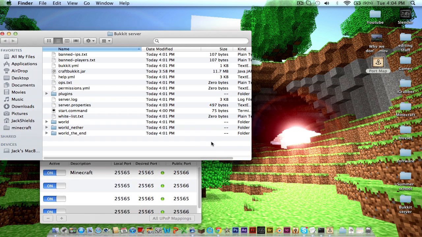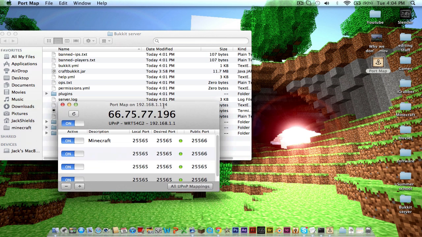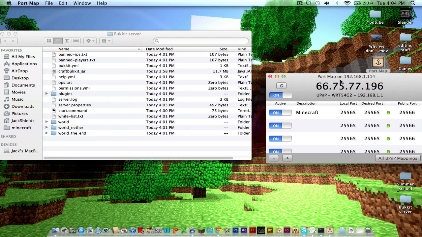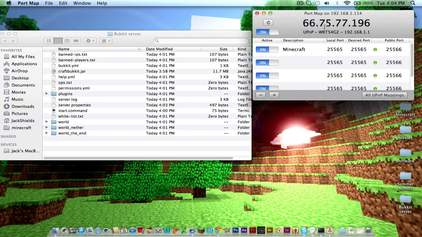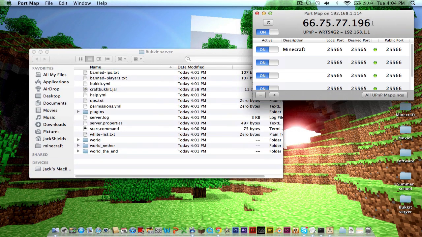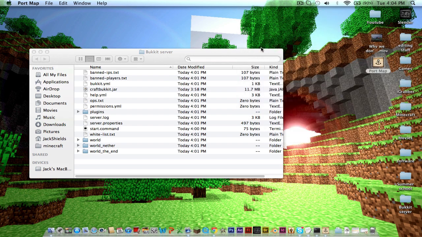So this is portmap. These are other servers I have at the moment. This is the IP you're going to use for your friends so they can join the server. Go up to File, and then click on New Mapping. Make sure local port has 25565 in it. Desired public port, once you type that inside local port, should automatically be here. Make sure protocol is clicked TCP. Make sure everything over here is completely on your screen too. Then just click Add Mapping. When you play on your server, this should automatically stay open, along with start.command. Like I said, this is your IP for your friends. You give this to your friends, and they will be able to join your server. I'll just close out of that for right now.